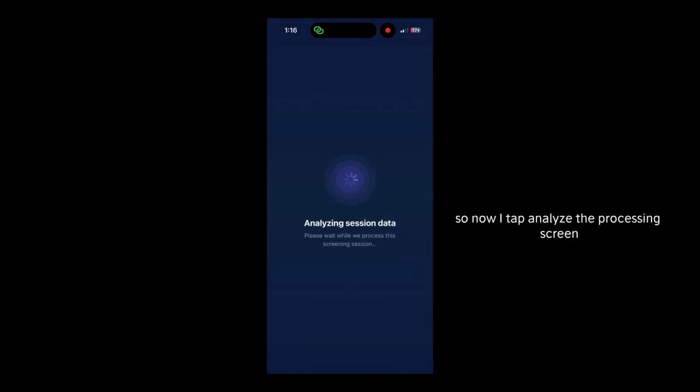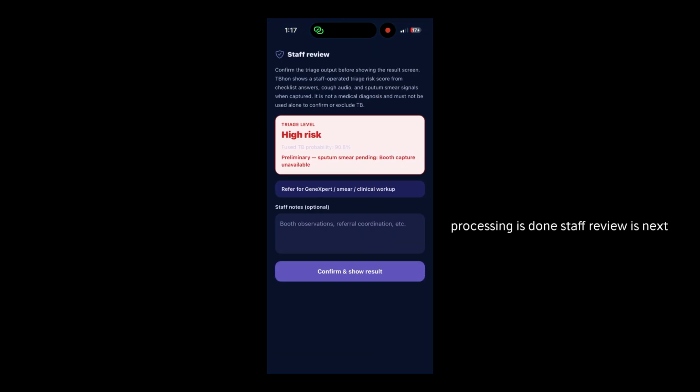The processing screen uploads the cough clips and sputum image, runs cough ML and sputum ML, then fuses them with the checklist into one triage risk. The cough model scores each valid clip. The sputum model classifies the smear. The app combines all 3 into a low, moderate, or high risk band. Processing is done. Staff review is next. Alisa will confirm the result and show it to the patient.